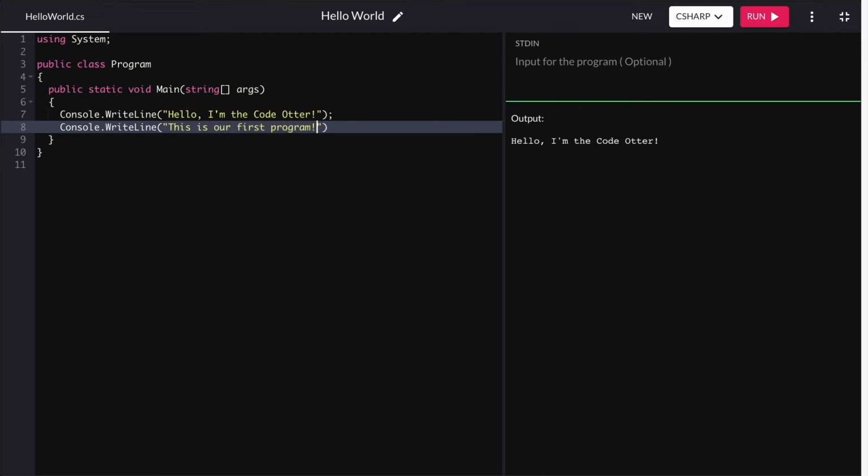We need to write the text inside of quotes. Console.WriteLine, open brackets, quotes, this is my first program, close the brackets, semicolon. This statement displays a text in the console. You will need it often.